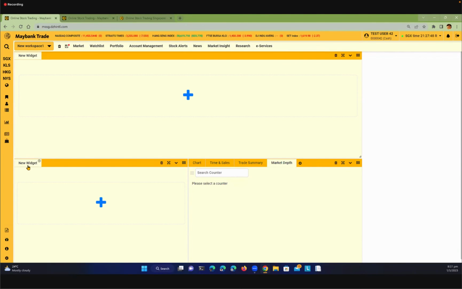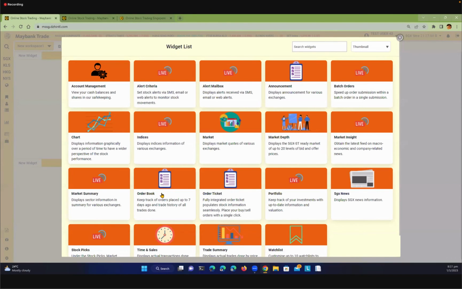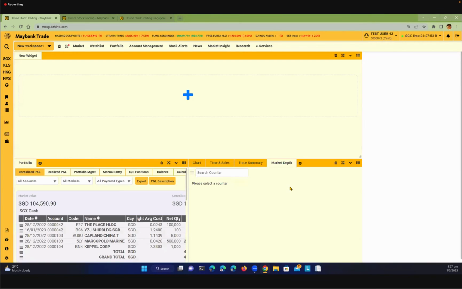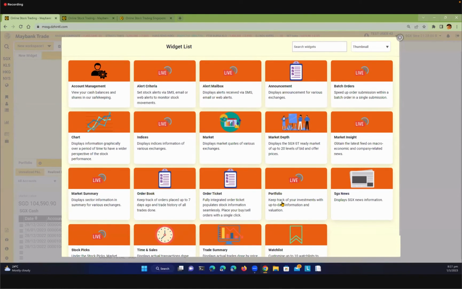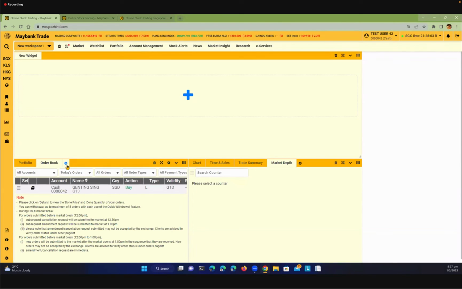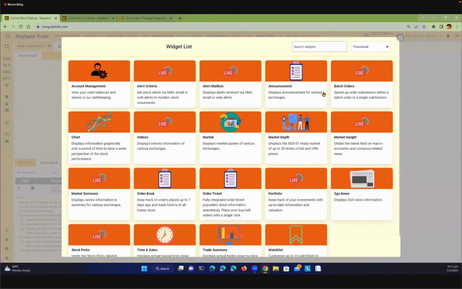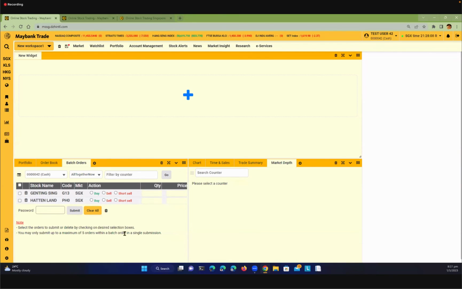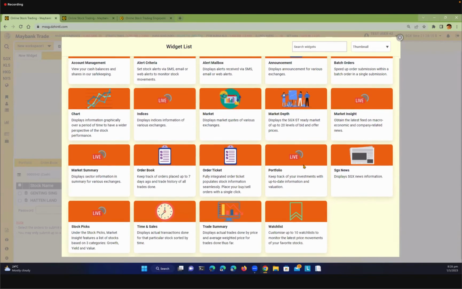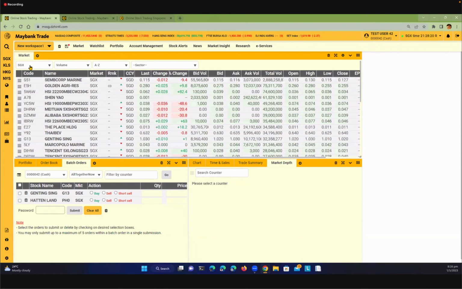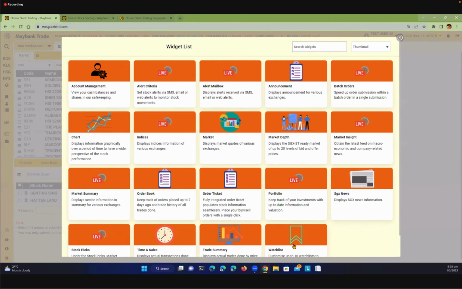On this one, you can add the portfolio. If you want to look at your portfolio, you can add that too. Then your order book, which is here. Let me look for the order book. Okay, order book here. And of course, your batch order, which starts with B here. So already we created almost most of it. Then on this one, we can add the market widget, which is this. And then we can add the watch list, which is this.